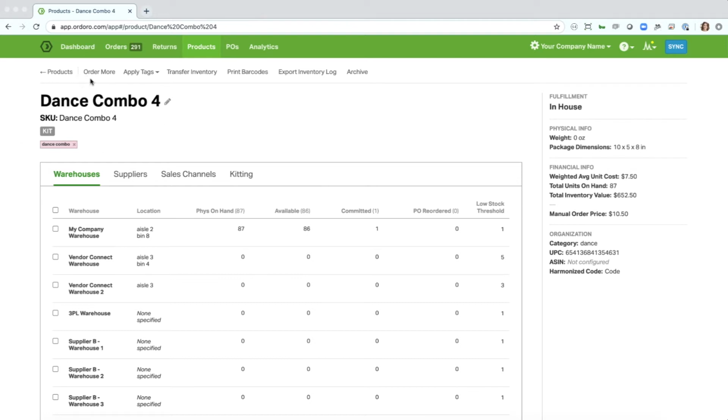Along the top, we have a menu bar of different actions that you can take on a product. So whether you need to order more, apply tags, transfer inventory, all those good things, this is where you will find your actionable items, not settings, for the product.